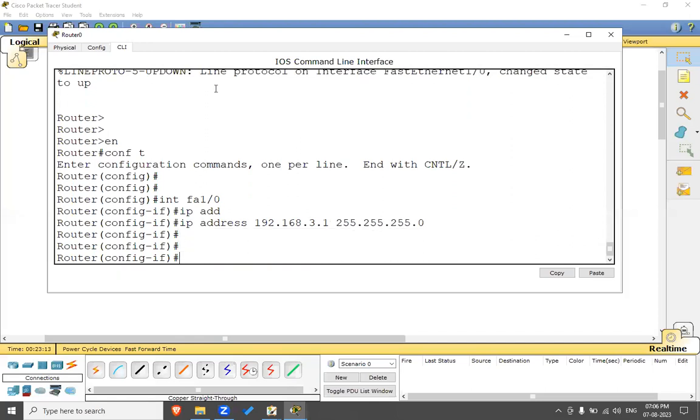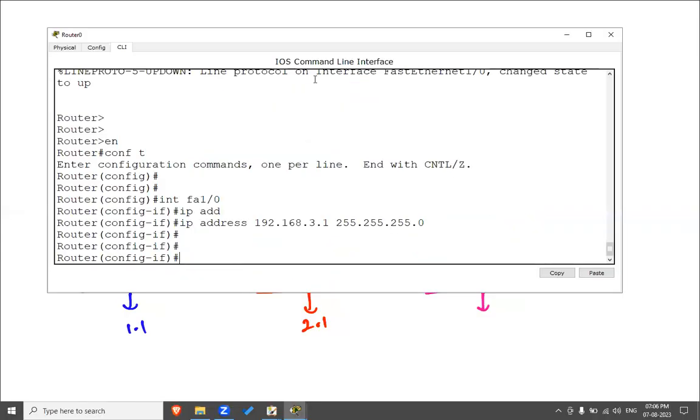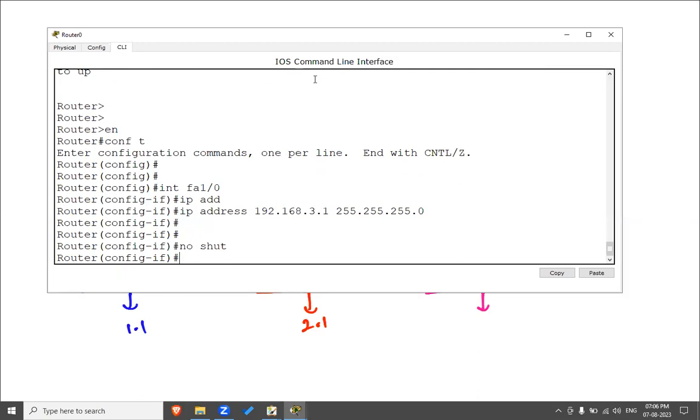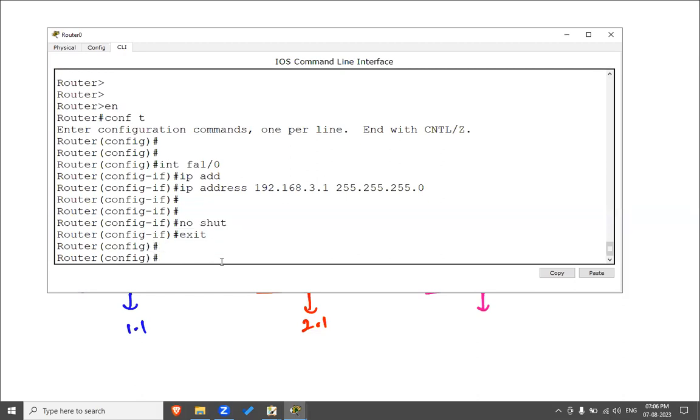See, I told you this interface is already in no shut state. But still, as a habit, if you give no shut, that's okay. There are no issues at all. The interface is already green, already no shut, and you are just giving the same command again. No impact, and it's not going to be harmful. Okay, so let's give exit and come out of this FA 1/0.